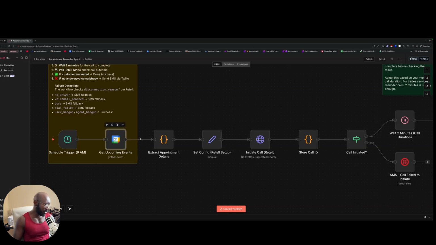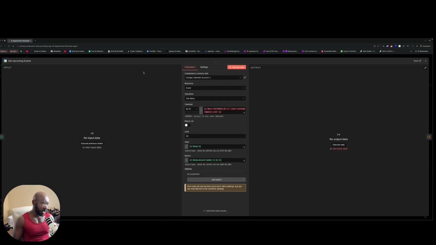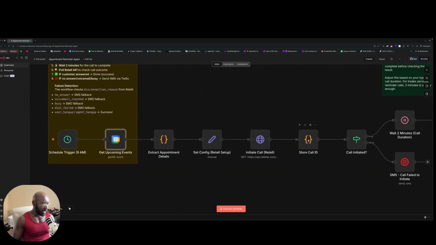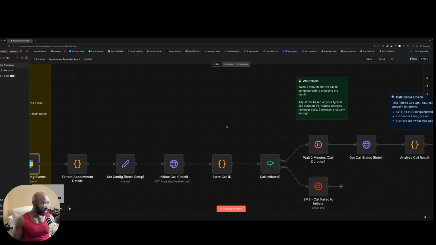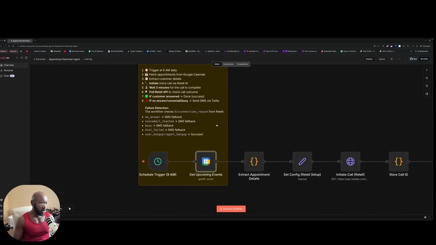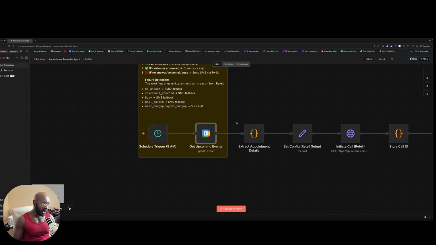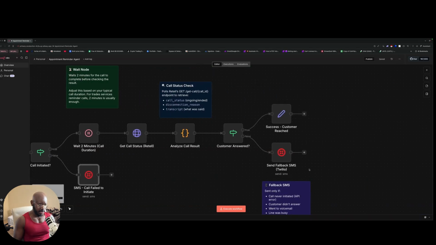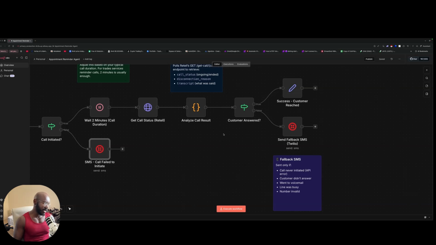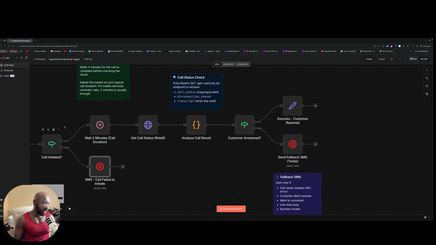So what we're going to start with is configuring our Google Calendar. So let's have a look. I actually just got this workflow off the N8N website. And what I did was I just added the fallback for SMS. So if the call failed, send an SMS, and if the call didn't go through, also send an SMS.